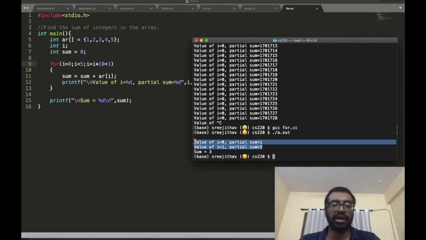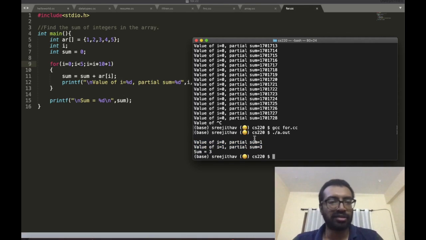Good. And then you have computed the sum of the 0th entry and the first entry, 1 plus 2 becomes 3, partial sum is 3. Good, that's good. So now we know how to play around with this.